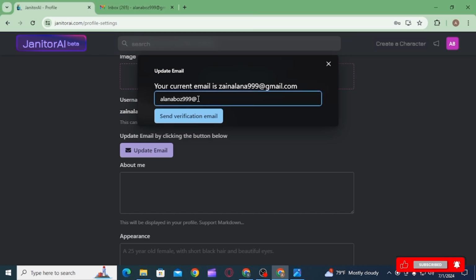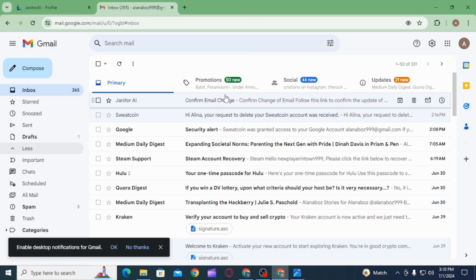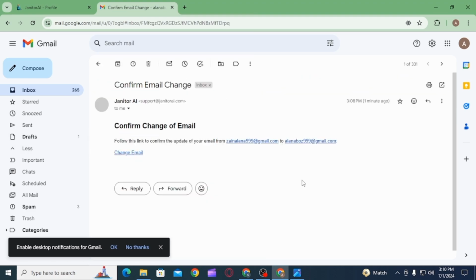Once you do, you will have to enter your new email address that you want to change into. Now click on the send verification email option. Go ahead and open your mailing app and check the email. Here, click on this blue link that says change email.